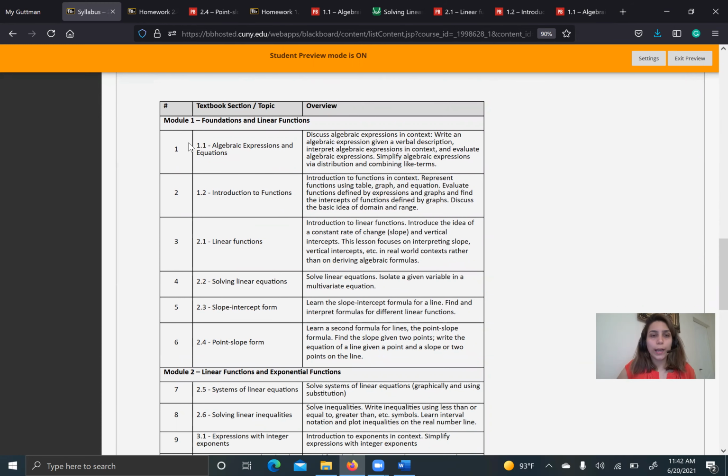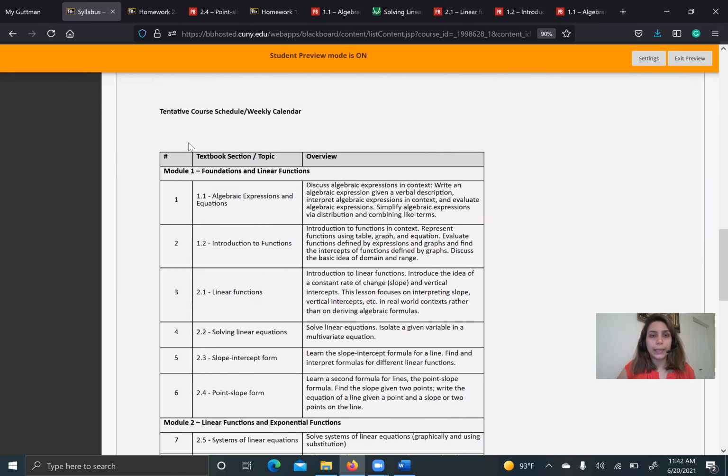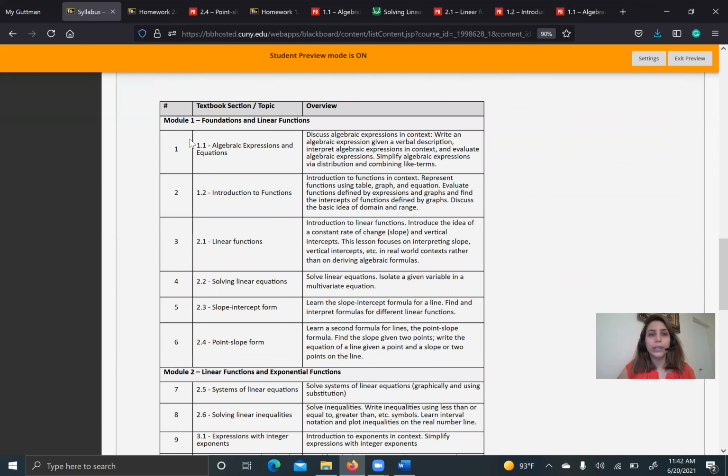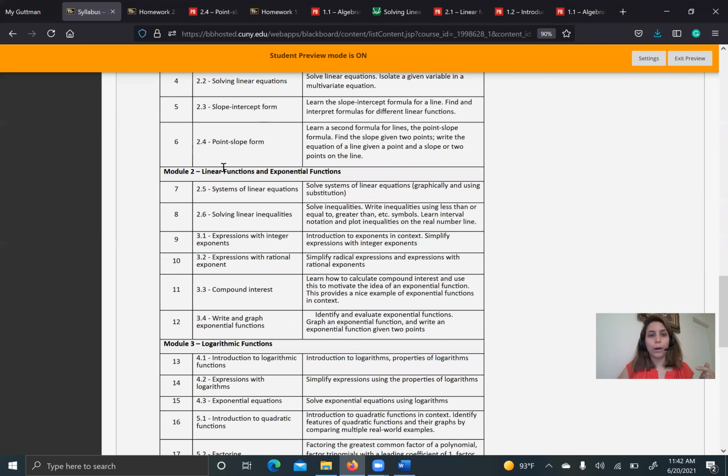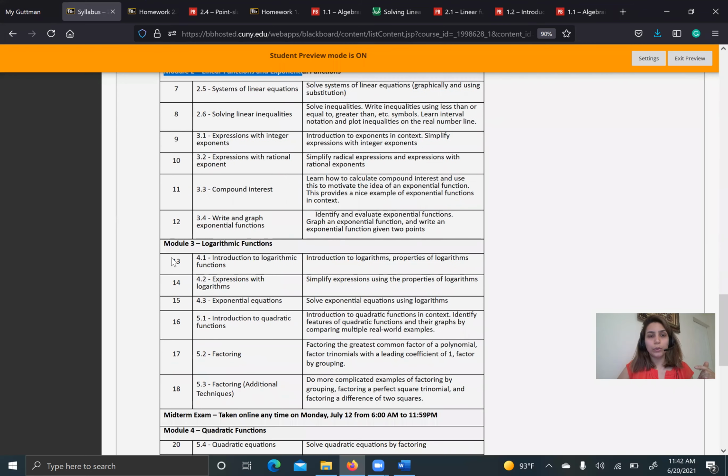Okay, so a quick overview of the course schedule is that we have 6 weeks. Please pay attention that this is not a regular semester. This is not a 12-week semester. This is a 6-week semester. So we have to cover the entire textbook during 6 weeks. Every week we complete one module. So we have module 1, module 2, module 3.